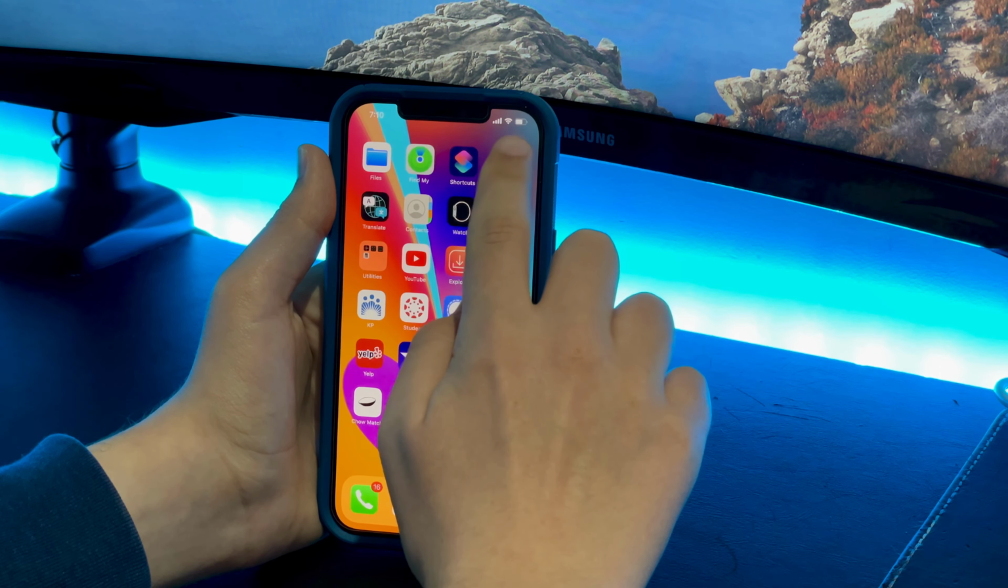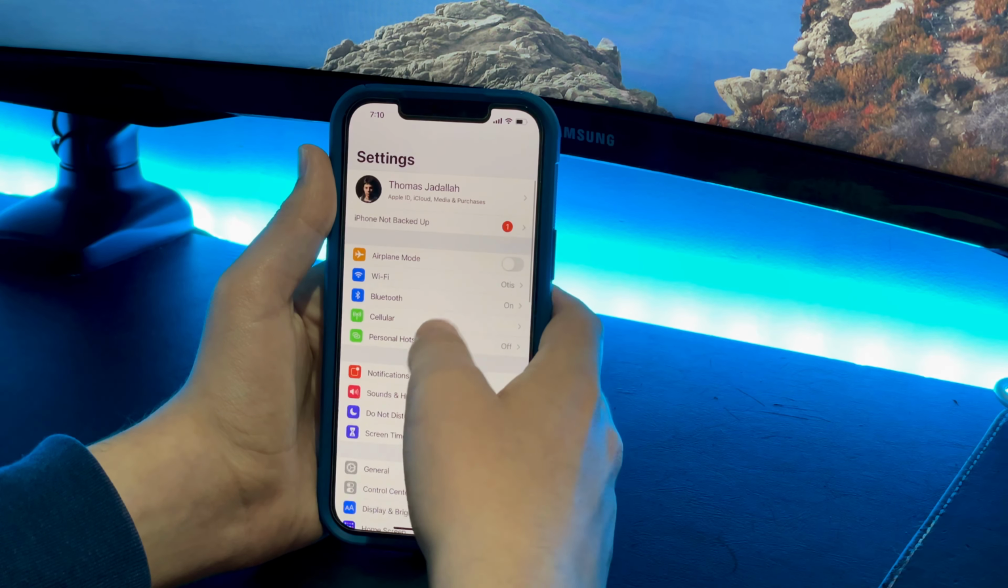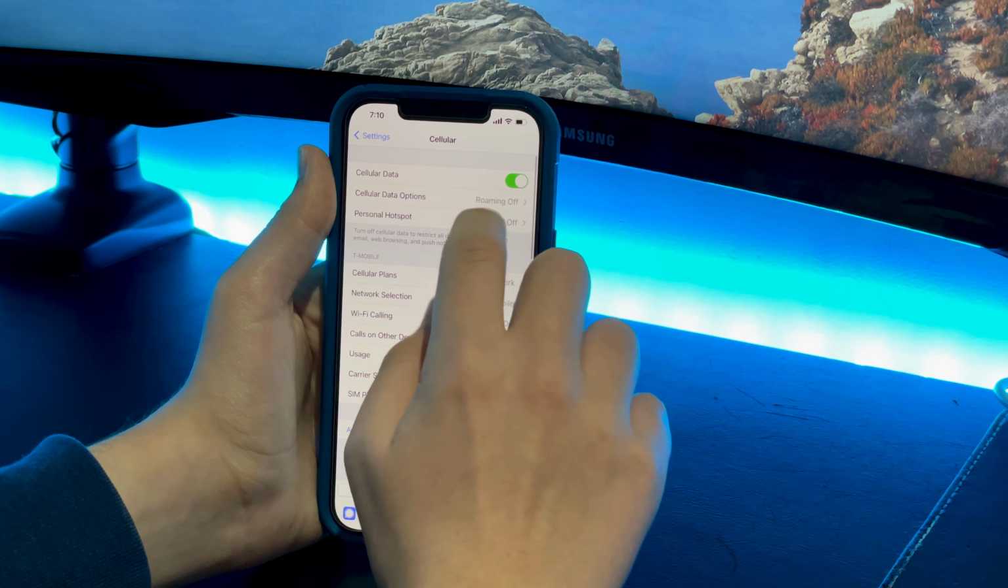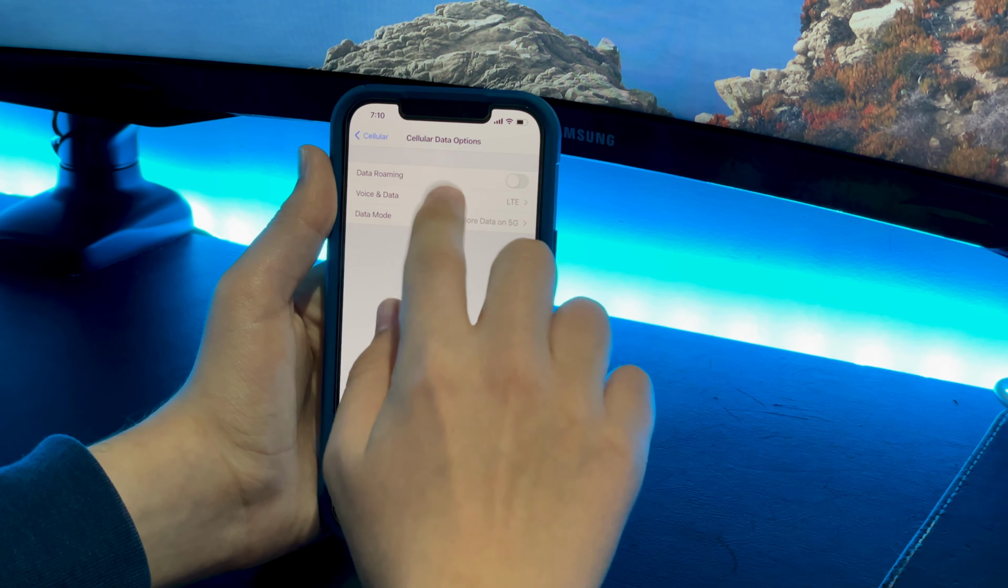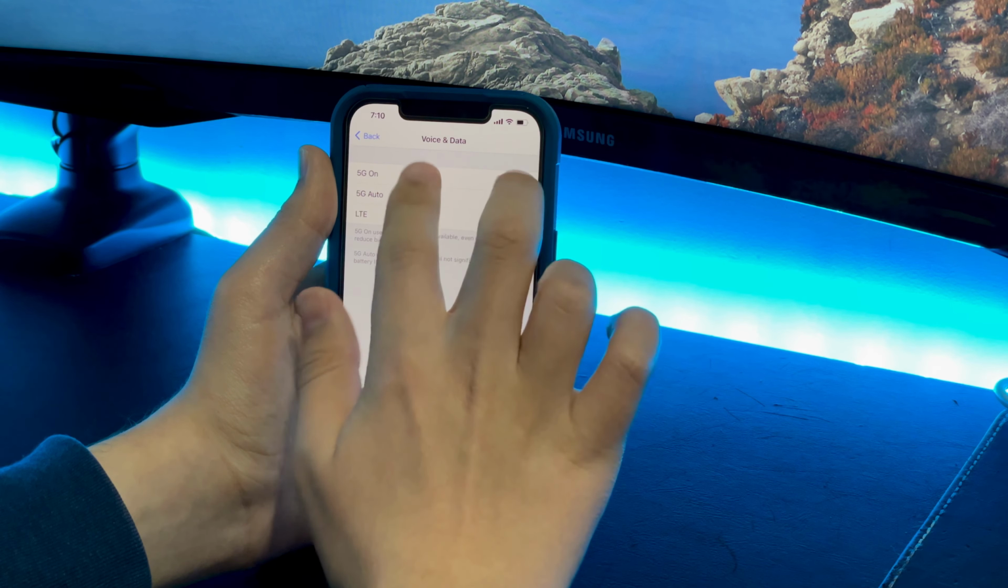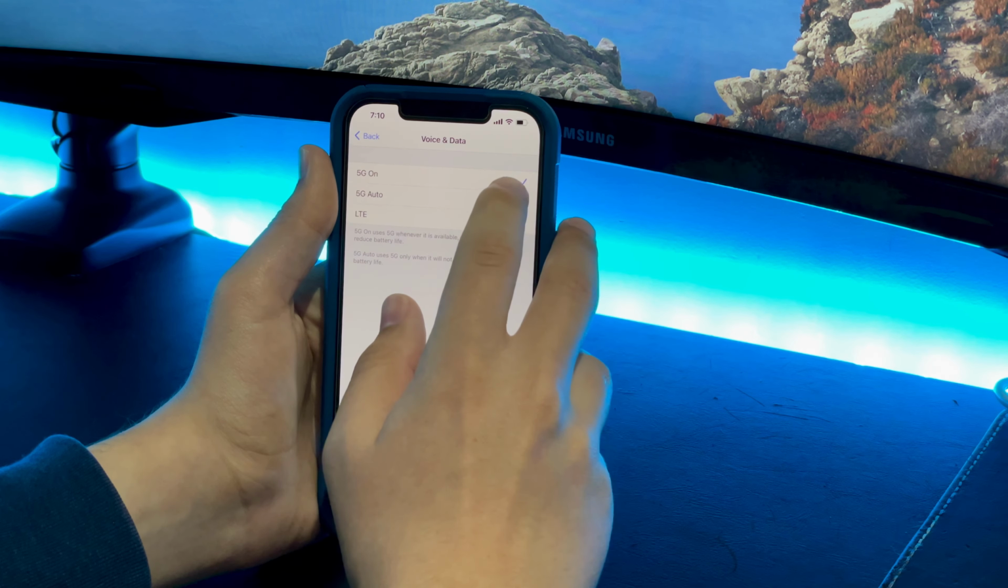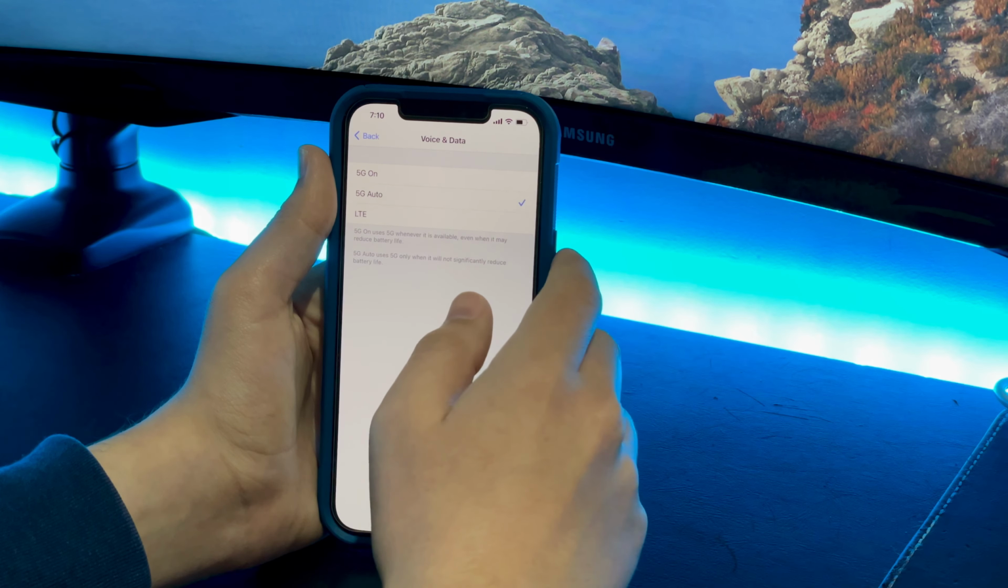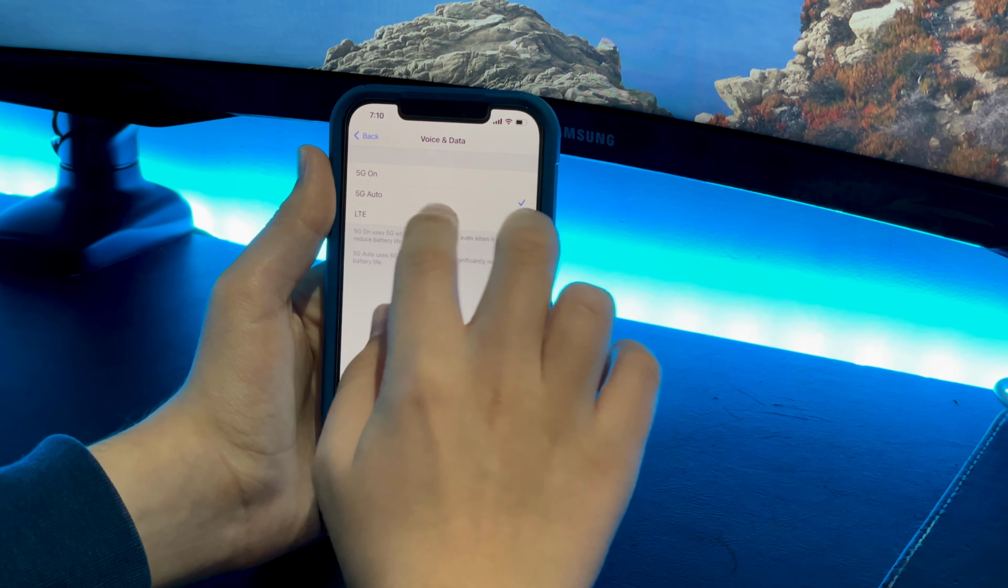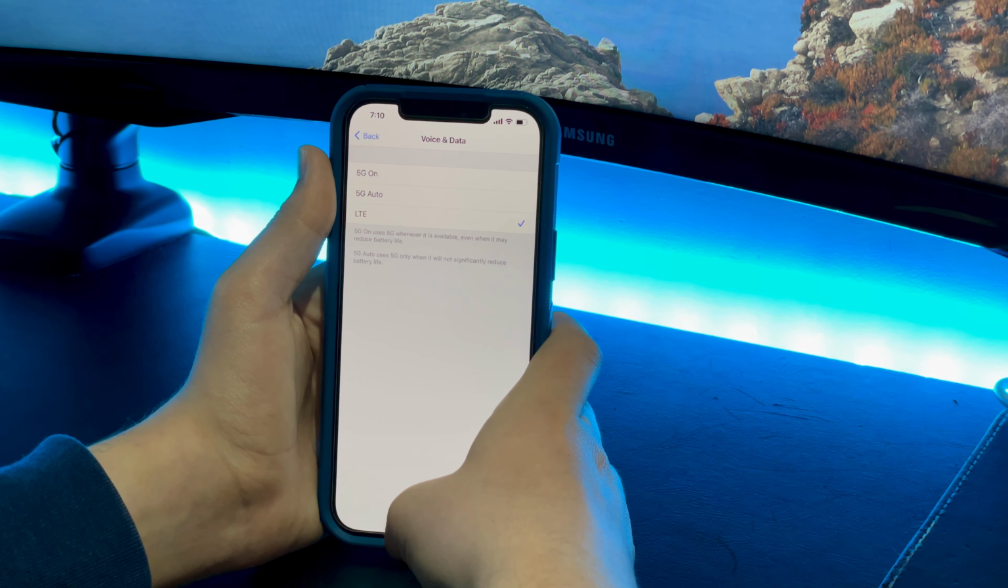But if you're on an iPhone 12, then another thing you can do is open up settings, go to your cellular settings, tap on cellular data options, voice and data, and you can have all these 3 options: 5G on for the fastest data at all times, 5G auto for faster data but also better battery life, and LTE for slightly slower but still pretty fast data and really good battery life.